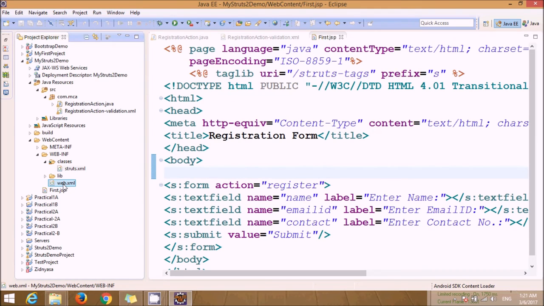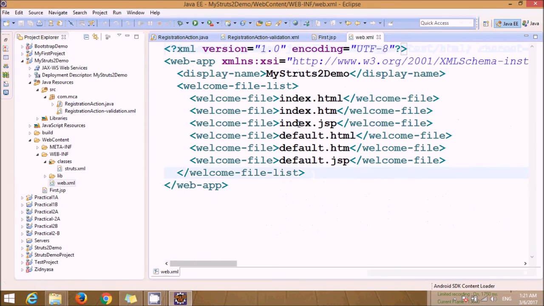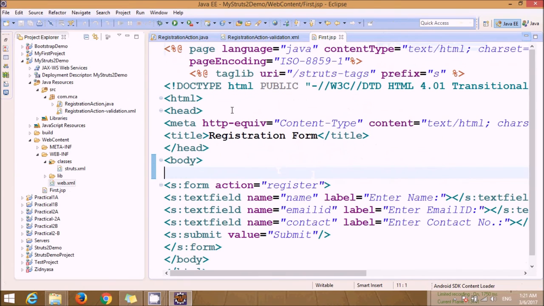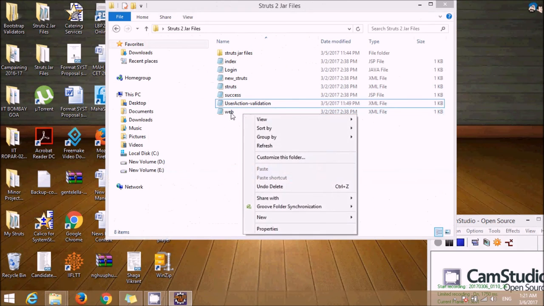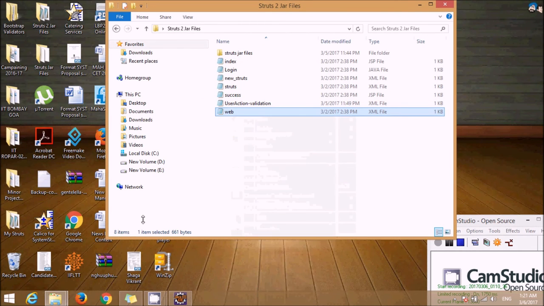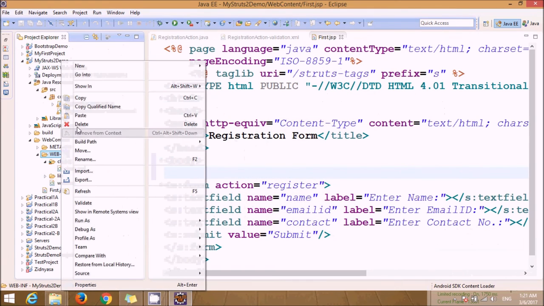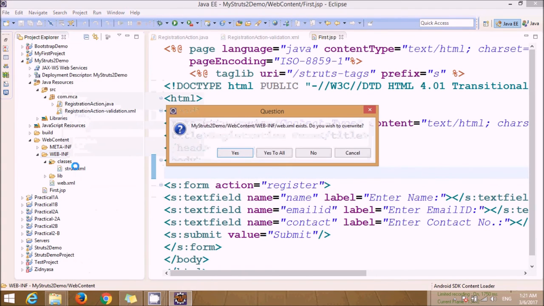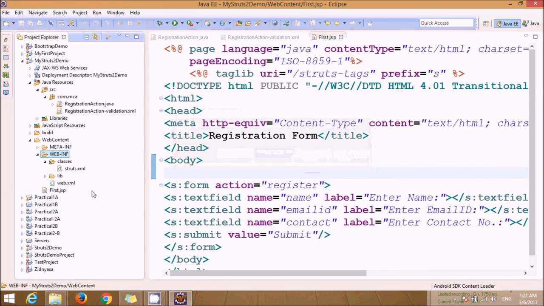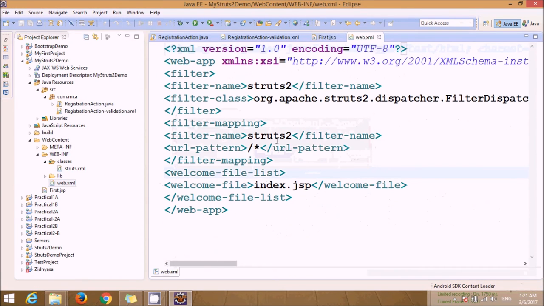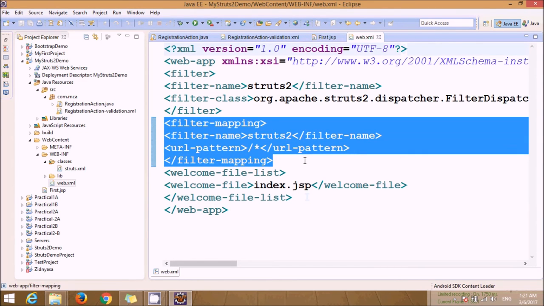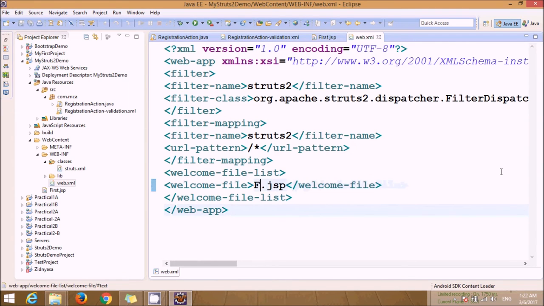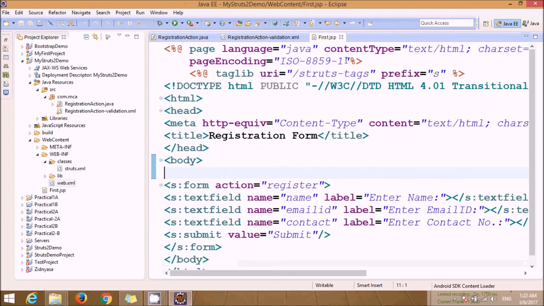Initially Eclipse created its own web.xml, with welcome files, but we can use our own web.xml. Just copy this web.xml and paste it here in WEB-INF. It will ask if overwrite, just overwrite. When you click on this web.xml, this is different. It has a welcome file along with some filter mappings with struts2. So here the welcome file would be my first.jsp. So this configuration also has been done.